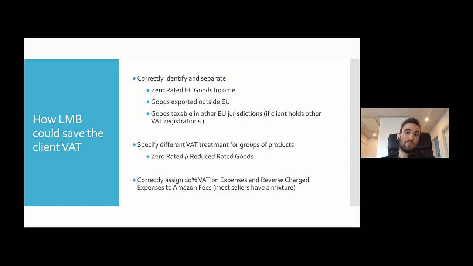So some clients might not be getting that right currently. They might either be doing everything as reverse charged or everything as 20%. Either way, they're getting that VAT wrong. We separate all those out, so there's no headache there either. And we'll make sure that you reclaim everything you should be reclaiming and you don't reclaim stuff that you shouldn't be reclaiming. So that's pretty much the slides out of the way.